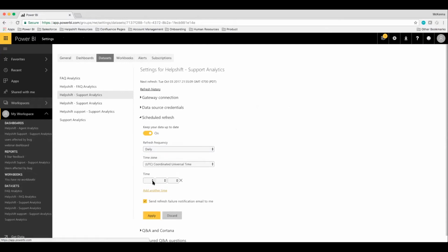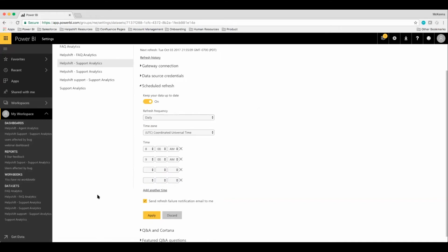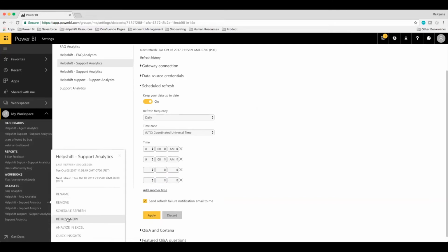So how I do this is I just start adding time. So I want my first refresh to be at 8 a.m. I want my next refresh to be at 9 a.m., et cetera, et cetera. At any time, though, if you want to refresh your data now, you can always do that also from the data set by hitting refresh now.